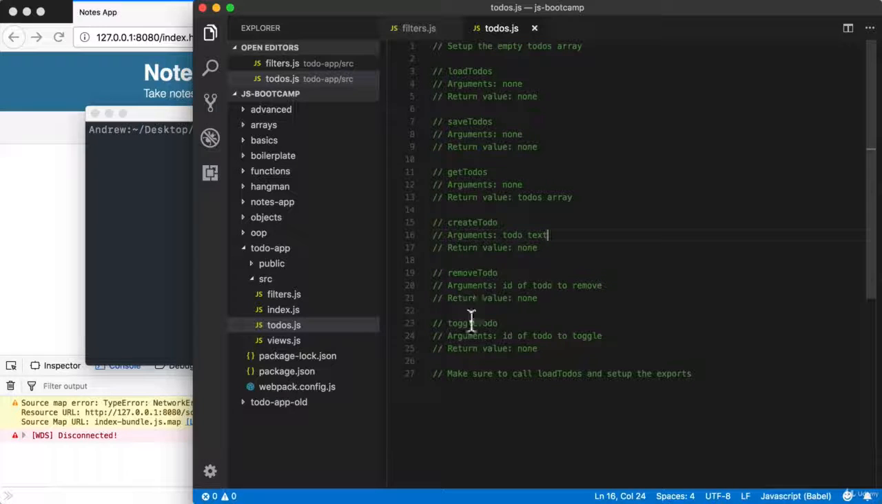After that, we have two similar functions. The first one is Remove To-Do. Remove To-Do deletes an item from that array and then saves the data, and it takes in just a single argument, the ID of the to-do you want to remove. And then lastly, Toggle To-Do. Toggle To-Do is going to toggle one of the to-do's completed values from either true to false or false to true, and it takes the ID of the to-do we want to toggle. Neither of these need a return value set up.